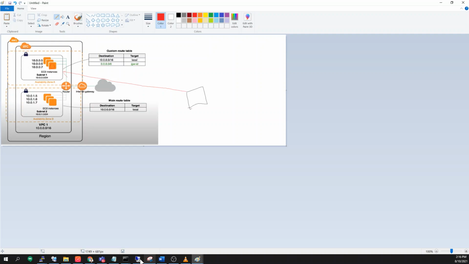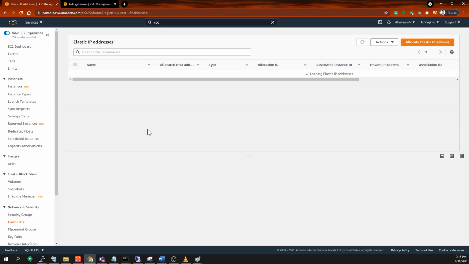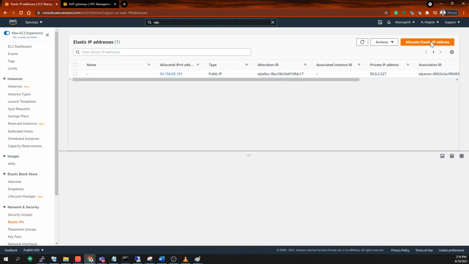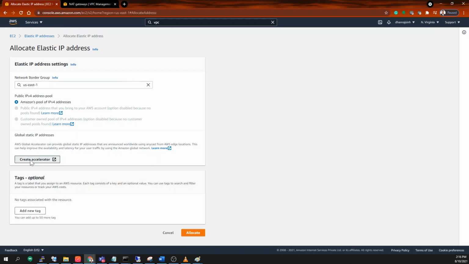Can you think? The easy solution is we will go again into elastic IP. Please make sure that elastic IP is chargeable. It's not completely free, right? But for this lab purpose, I'm using that one. So allocate elastic IP. Create accelerator, global static IP address. I think create accelerator is not needed. Let me close this one, and I just click on allocate.